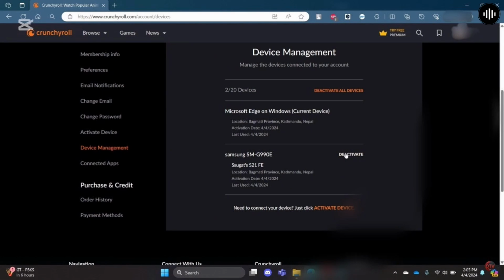And now after you tap on that option, you'll be able to see such an interface. From here you can manage all of the devices connected to your Crunchyroll account. Like you can see on this interface, I have 2 devices logged in with my Crunchyroll account. So to delete that, you'll have to just click on this deactivate option. So you can also deactivate the devices from yours. So in this way you can also view the device management on your Crunchyroll account.